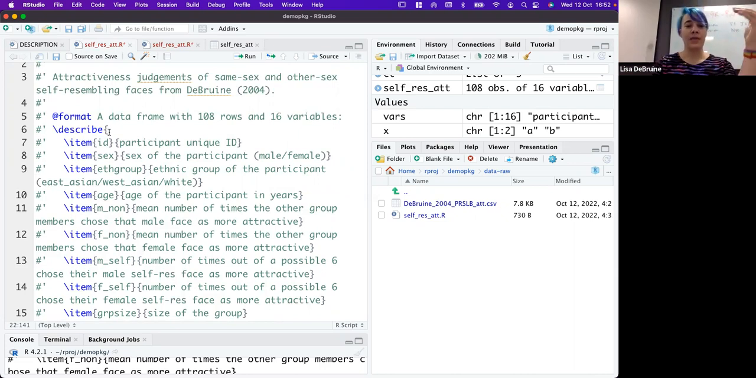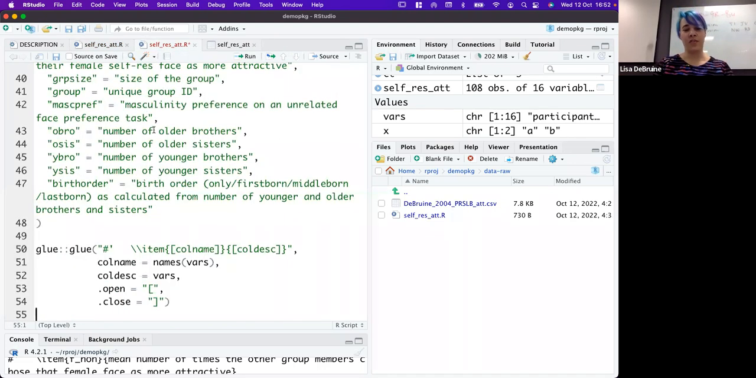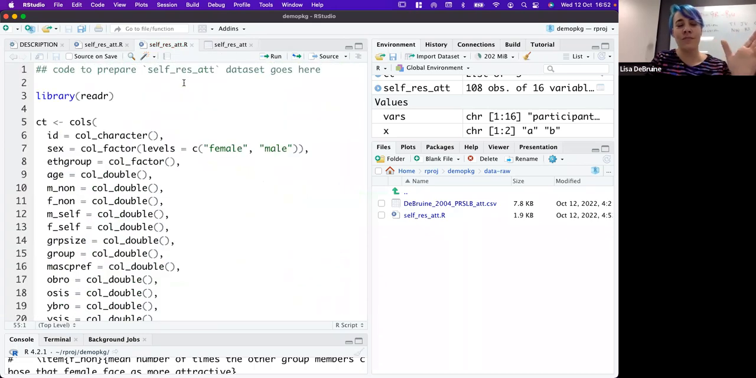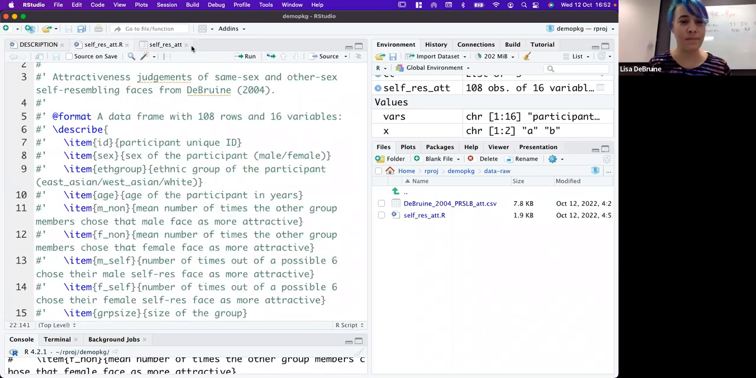So we've got every column described in this very specific format that needs to have the spaces exactly like this and the curly brackets exactly like this. We're going to save it. We've got this other file that tells us all the stuff that we need to do to prepare our data set. But once we've run it once, we can ignore that file.